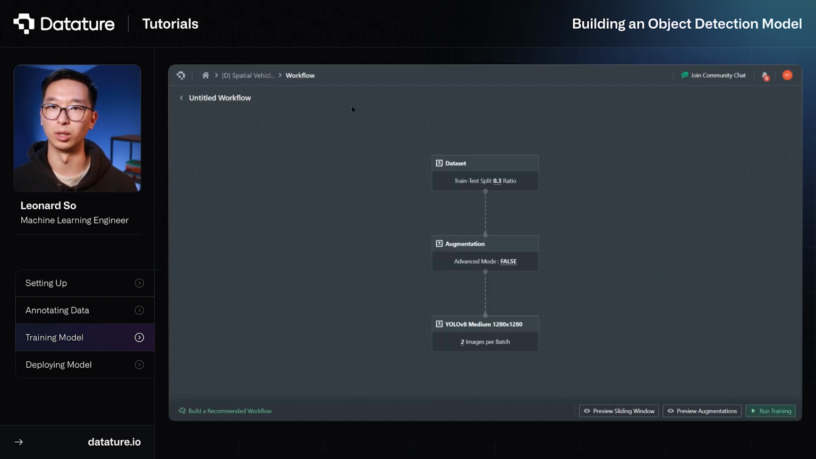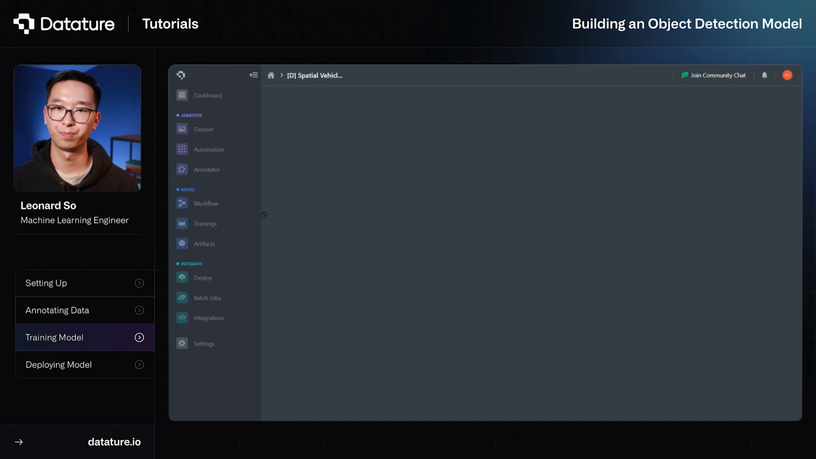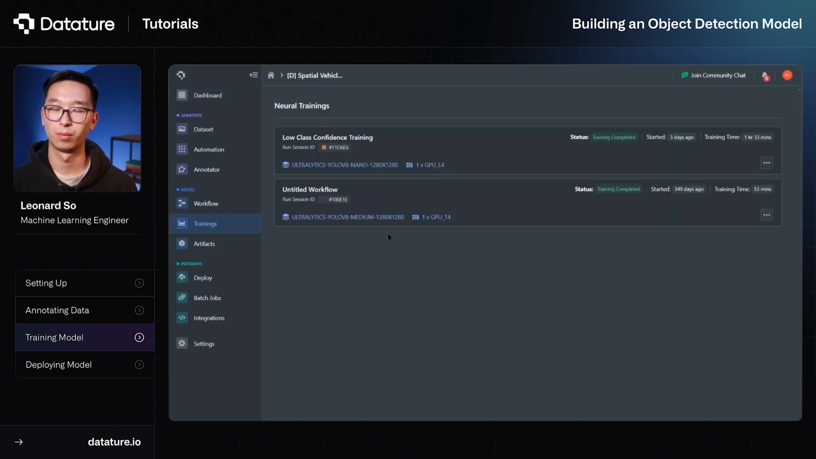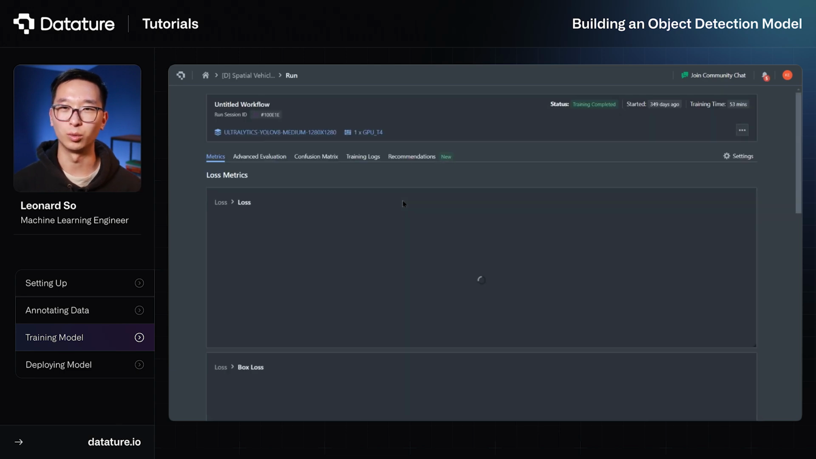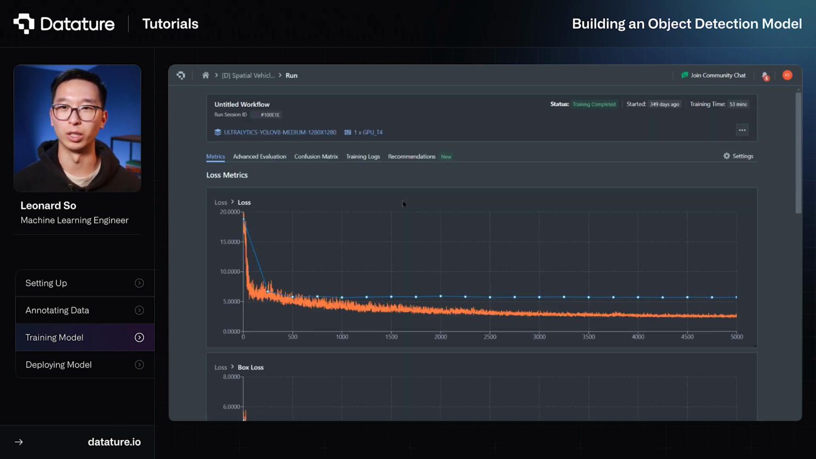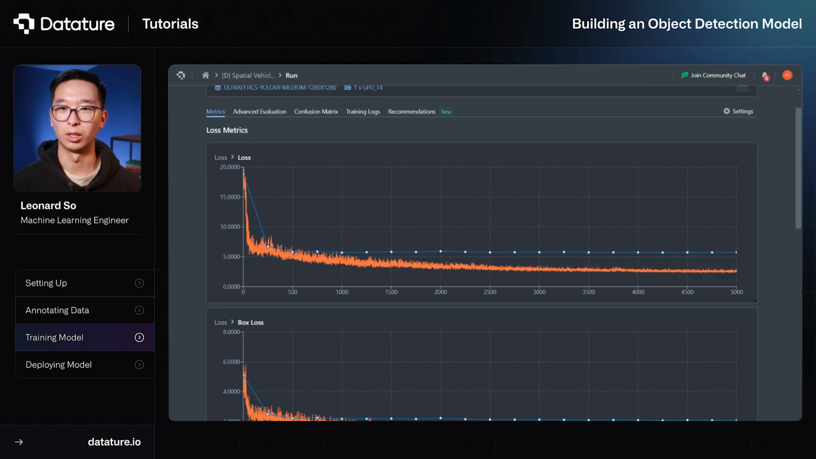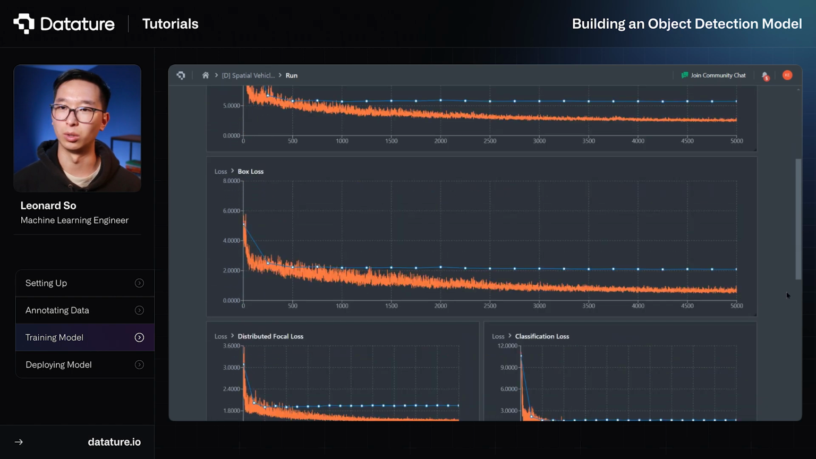Let's hop over to a training that is already completed. Once we've clicked in, we will be able to see the loss metrics for an object detection model that are typical, such as the focal loss, classification loss, box loss, etc.